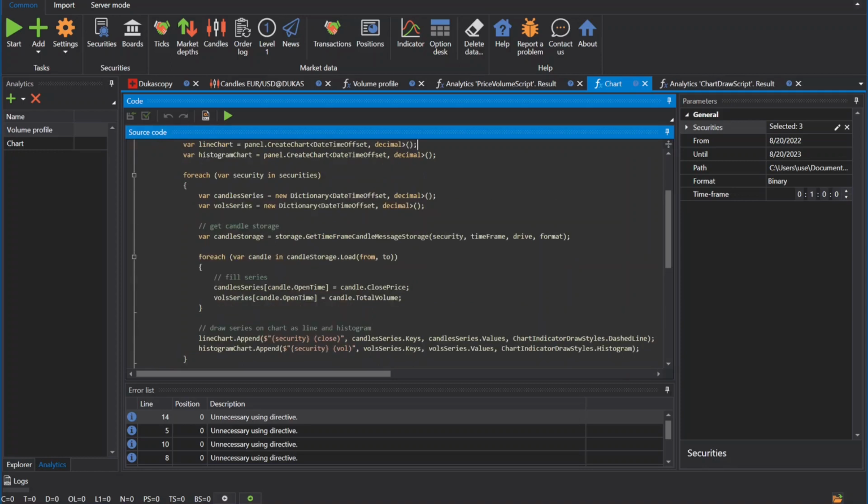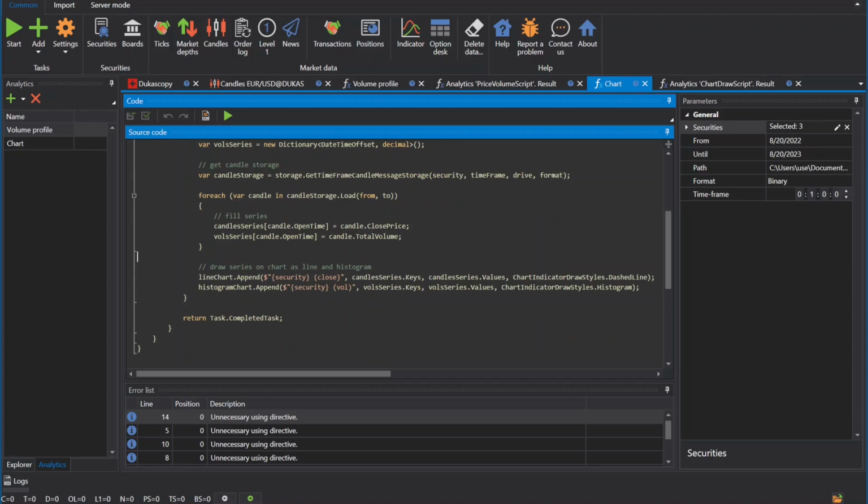The next step involves enumerating our instruments. For each instrument, we load time-framed candles within a specified range and time frame. These data points are then displayed on both charts, the prices as a dashed line and the volume as a histogram. Here's a visual representation of what it looks like.